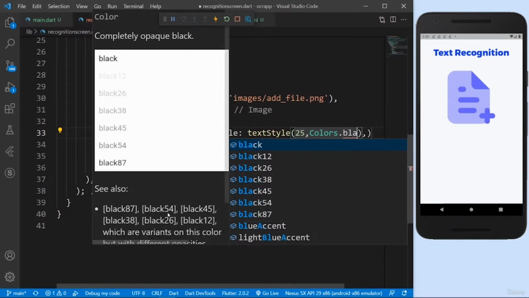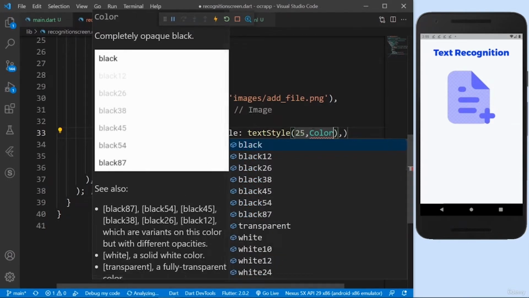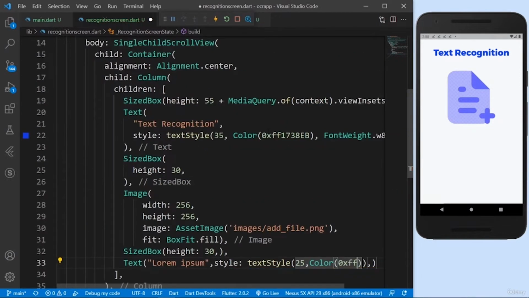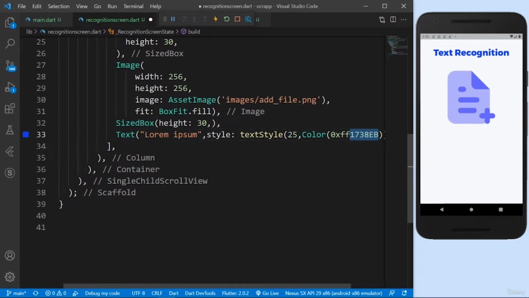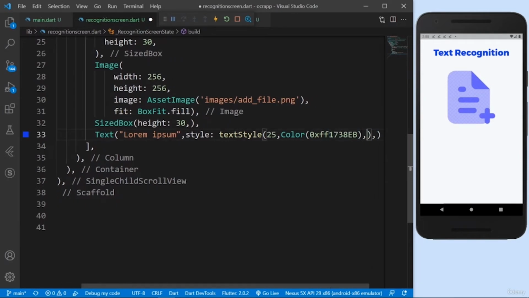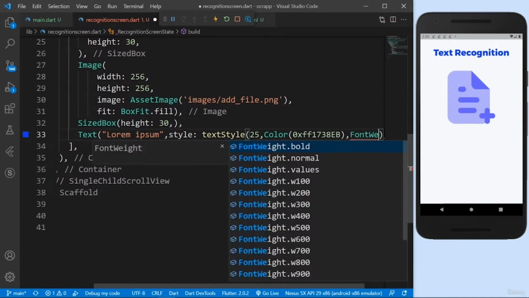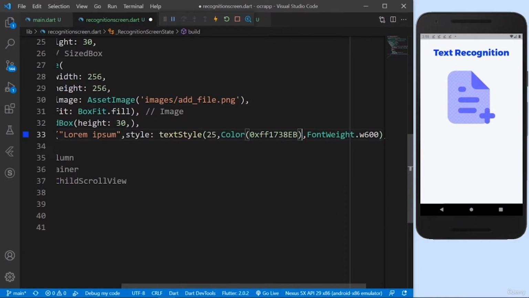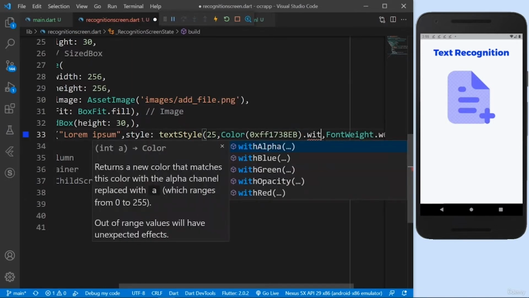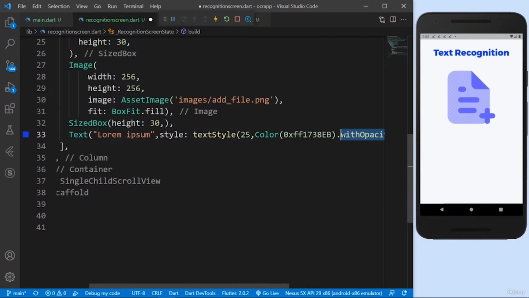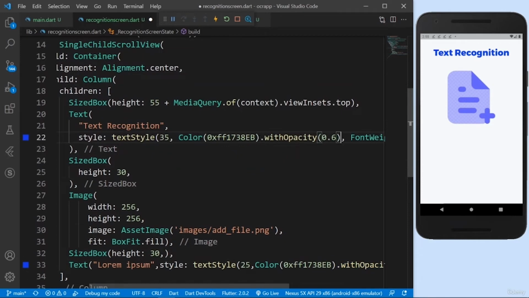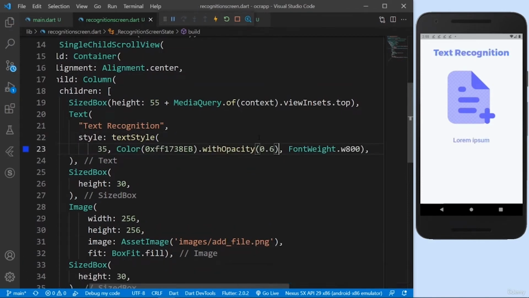Colors.black. Or let's actually use this same color. Okay, let's just say 0xFF. Let's take this color code 0xFF. Then after the FF, we have to provide the actual color code. Then after the color, let's also provide a font weight. So I'm going to say FontWeight.w600. And let's actually give some opacity for this whole color. So this is actually pretty much too dark. So let's actually provide an opacity. So I'm going to say withOpacity of 0.6. I'm going to do the same thing also for this color here. I'm going to just provide some opacity of 60%.